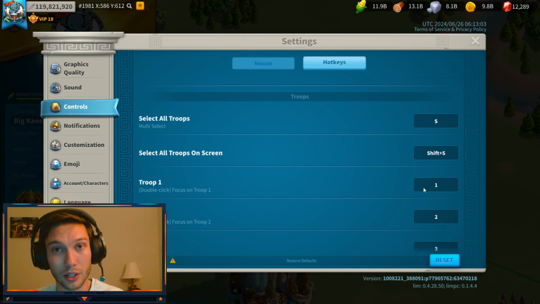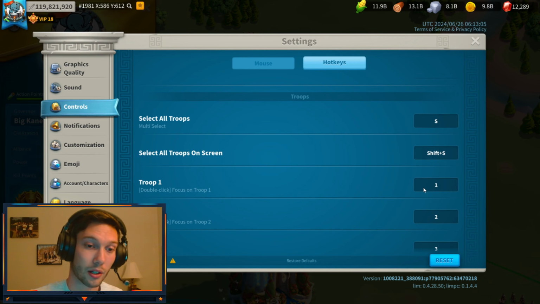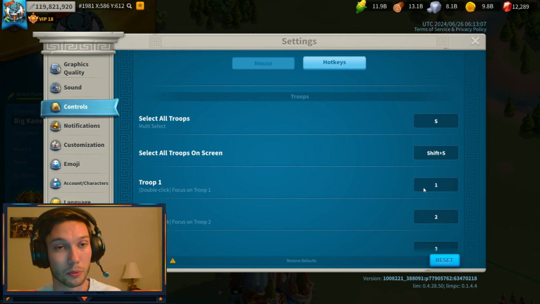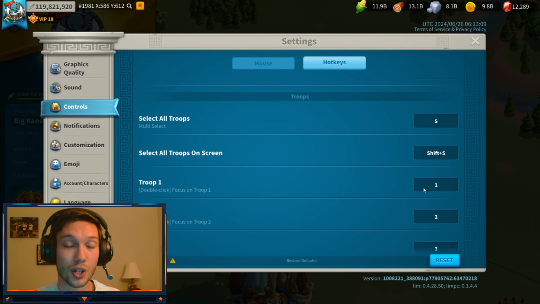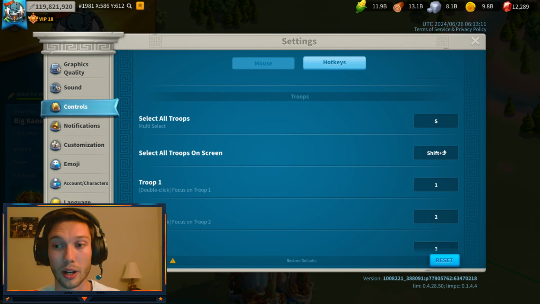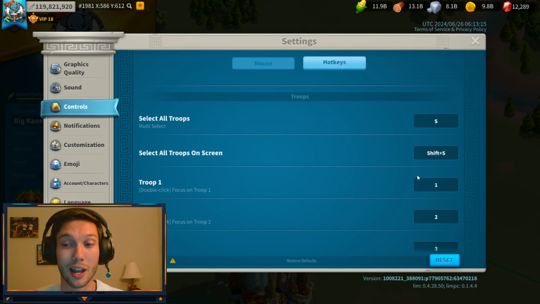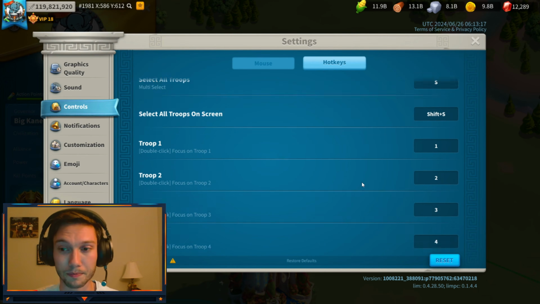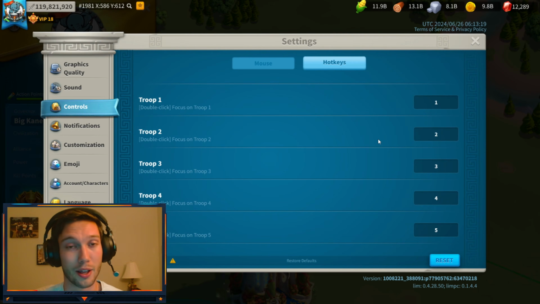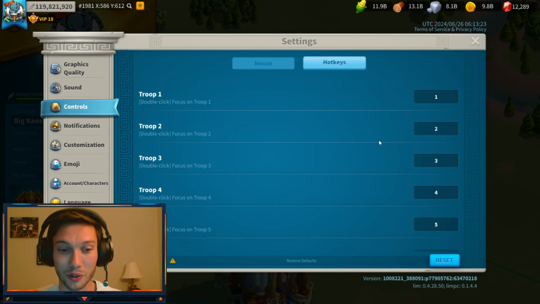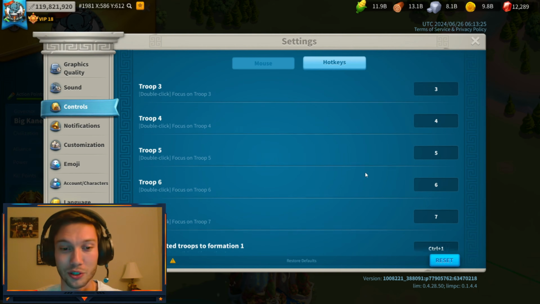Now, because they are so similar, selecting all troops and selecting all troops on screen, I prefer the shift keybind of that same version. So I have S for all troops, and then shift S for all troops on screen. Now, as far as my troops, this is pretty self-explanatory. Troop 1, Troop 2, Troop 3, Troop 4, Troop 5, right? This is just 1 through 7.